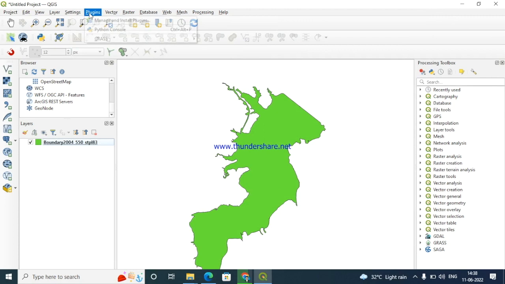Now this is the settings and this is the plugin. This is one of the very important options, the plugin. So, manage and install plugins. What is meant by manage and install plugins?